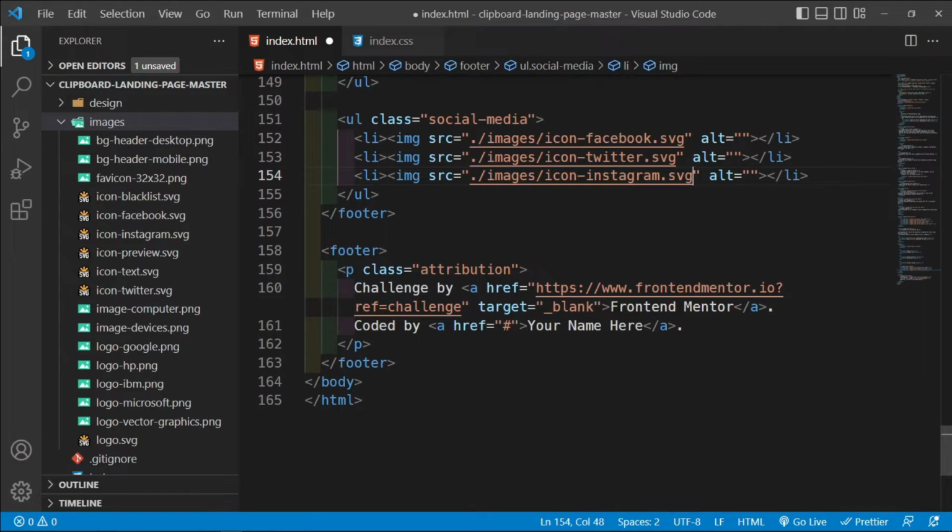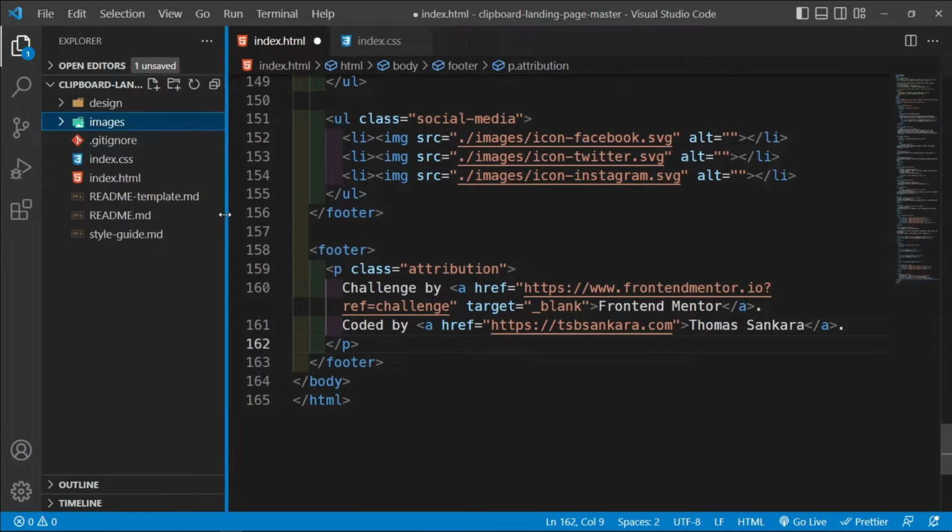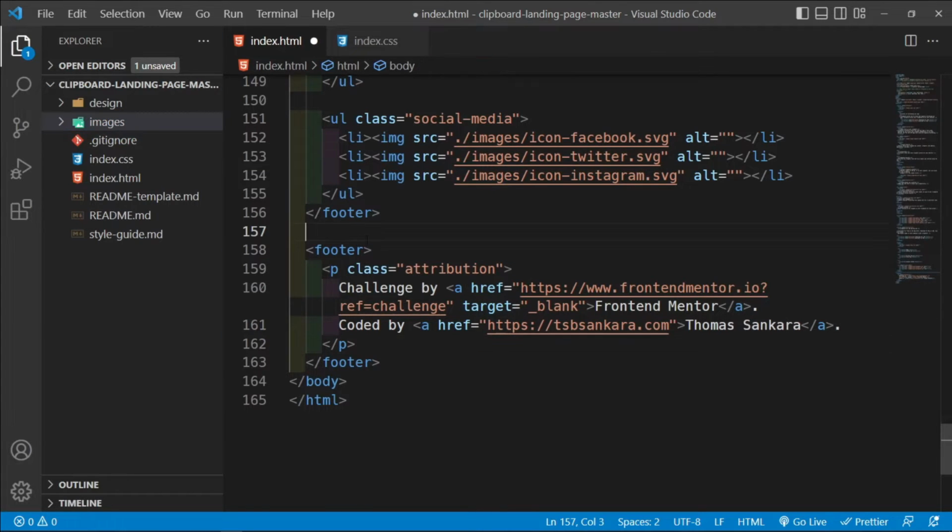And then let me go ahead and change this into my website. So https tsbsankara.com, and then change this into my name. And there we go. Would you look at that? That's looking quite nice. So let me go ahead and save this.